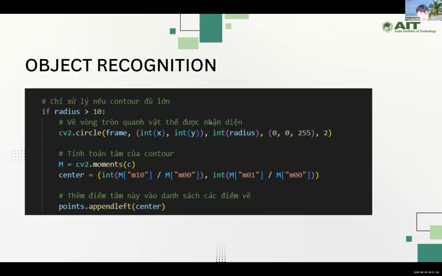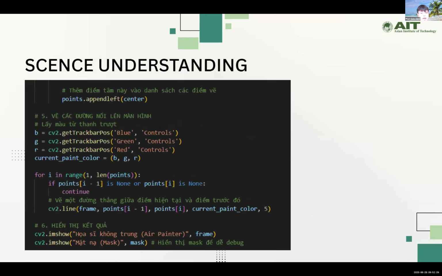And then I recognize the circle of the object, because when you put the object in the phone screen, it can sometimes be not very rounded and can change a lot. So I have to draw a circle around it, so I can find the center of the contour, and then finally I put it into an array and draw on the screen.